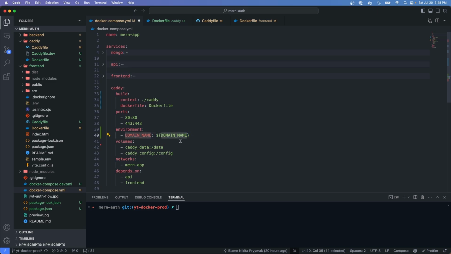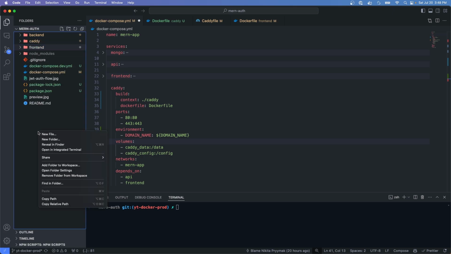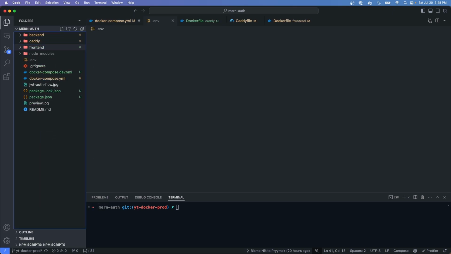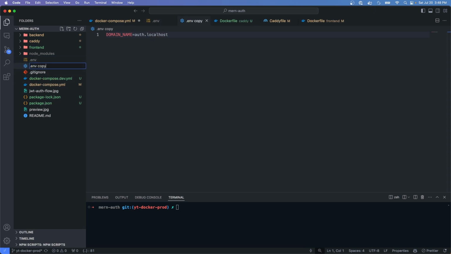Now we need to set this environment variable in a .env file at the same level of this Docker compose file, and it'll automatically load it in while it's running the Docker compose file. So at the root of our project, let's add a .env file. And we want the variable to be domain name, and then you can put your production domain. For now, I'll just set this to auth.localhost so we can test the production build locally. And then I'm also just going to make this a sample env. So now people will know that this should be filled out.